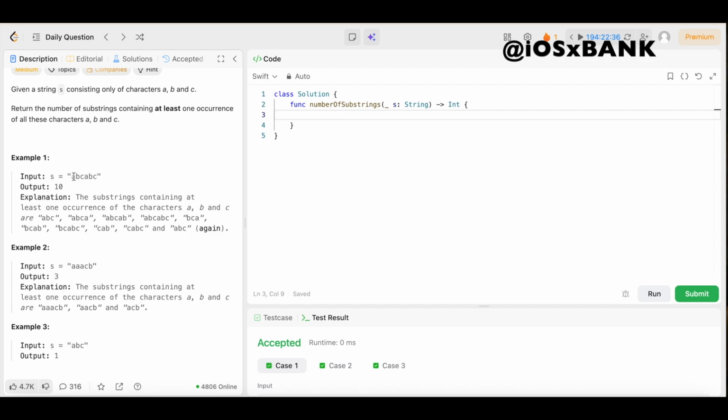Then this is another substring, ABCA. Then this is another substring, ABCAB. And then this is another string, ABC. Then we have this substring right here, BCA. Then BCAB. Then BCABC. Then CAB. Then CABC. And then finally, we have ABC again. And in total, there were 10 of them. They are listed right here if you want to go through them yourself.